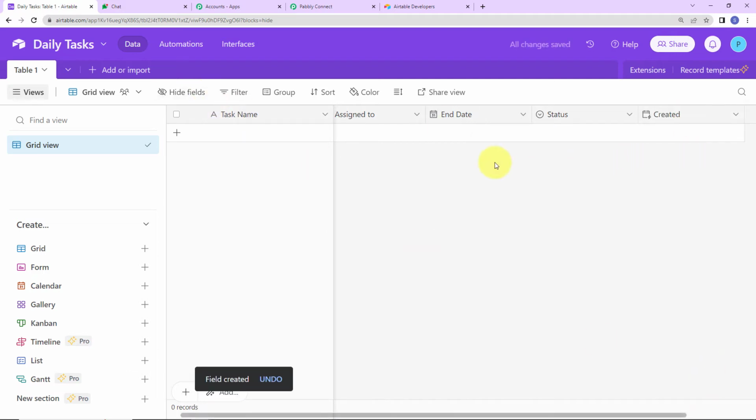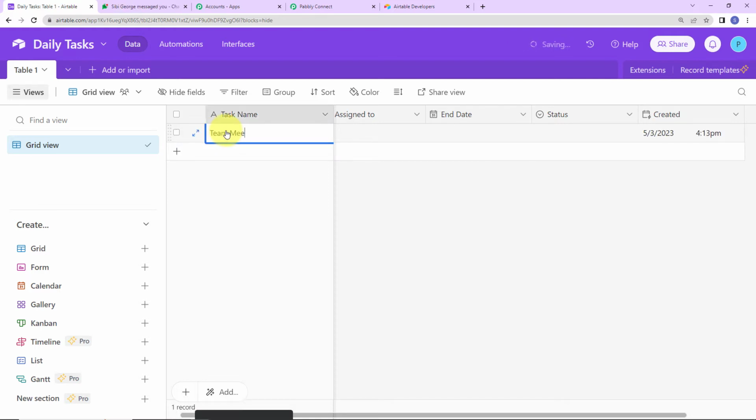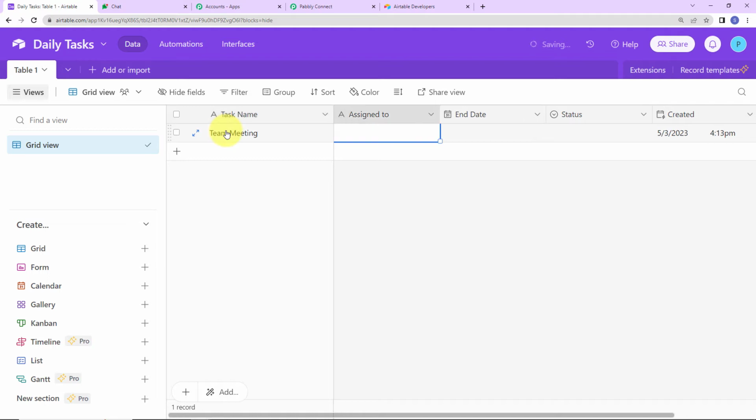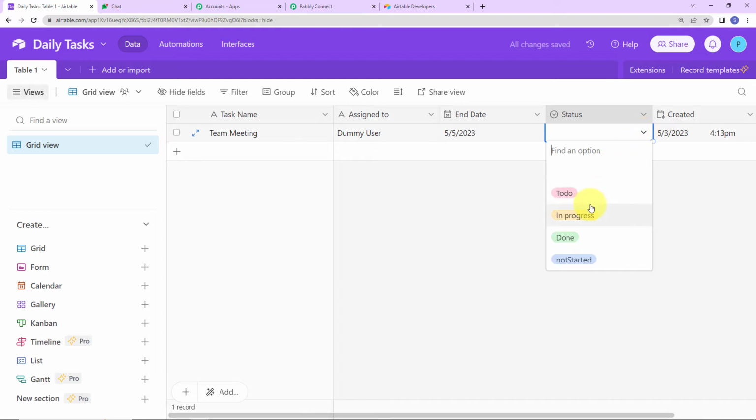So once this is done, now I'm going to add some information here. Let's say the name of the task is team meeting. Then we have assigned to, it is dummy user. Then we have the end date. So let's say the end date is 5th of May. Then what is the status? So here I have created a drop down. So let's say the status is in progress, right?